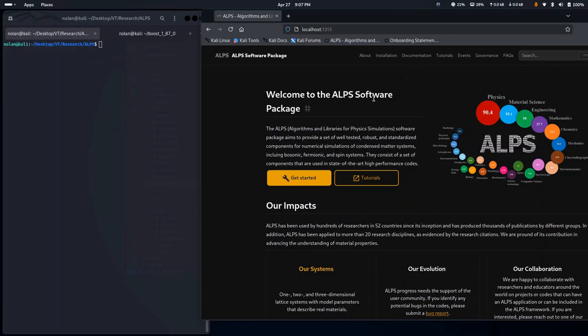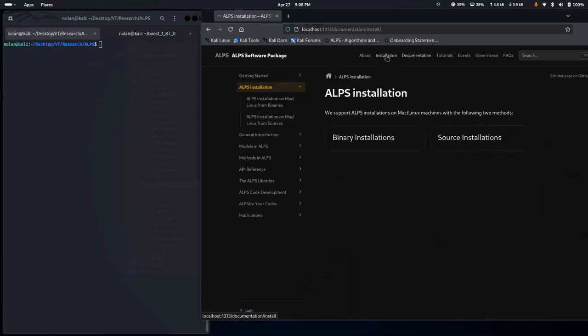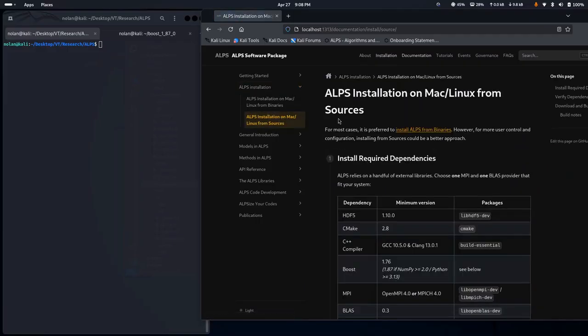In this video, we're going to walk through step by step how to install the ALPS library from sources. The ALPS library provides robust components for numerical simulations in condensed matter physics, including many-body physics, Monte Carlo methods, and more. So once you're on the ALPS website, we're going to navigate to the installation tab up here on the top, and then we're going to select the installation from sources button.